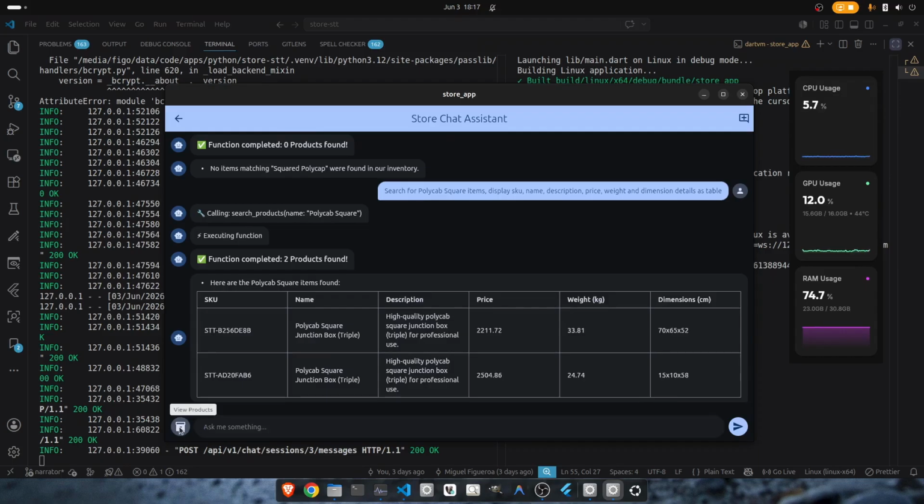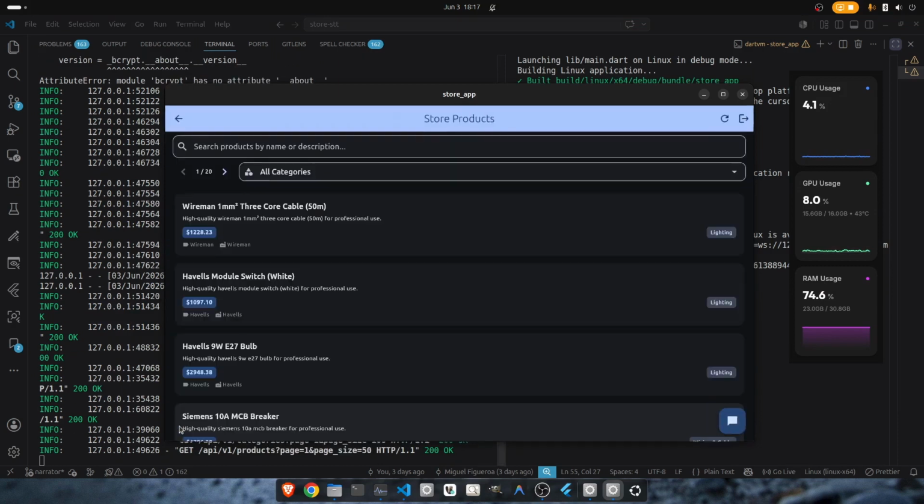This demonstrates how the AI chat assistant can perform natural language queries, invoke tools to search the product catalog, and return structured, formatted results, all in a conversational interface.